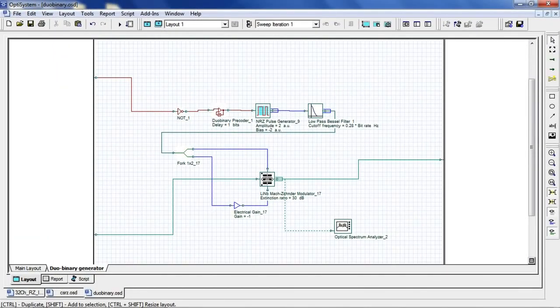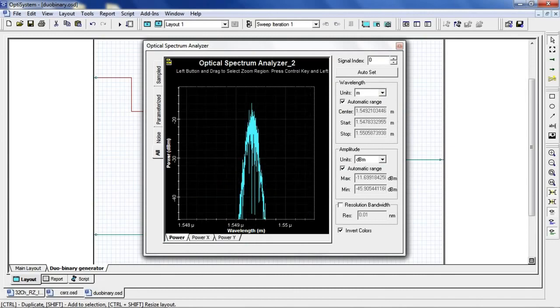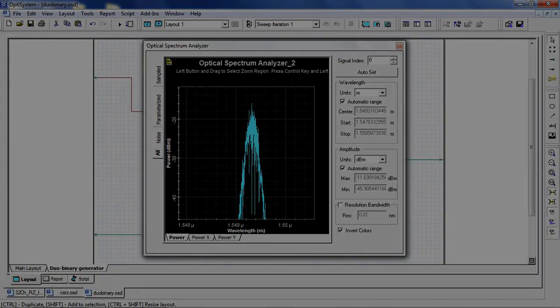Now we're going to look at a duo binary modulation schematic. When viewing the optical spectrum, we do not see the tones as we did with the other modulation formats.